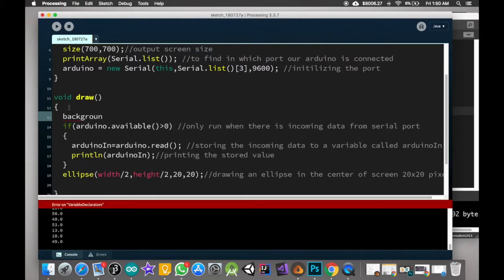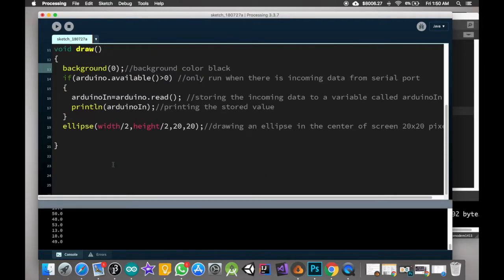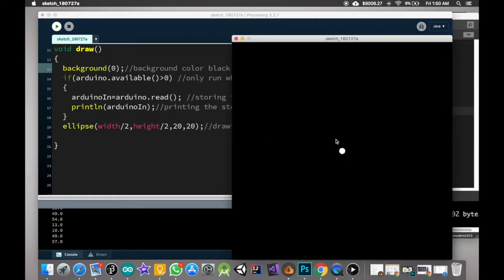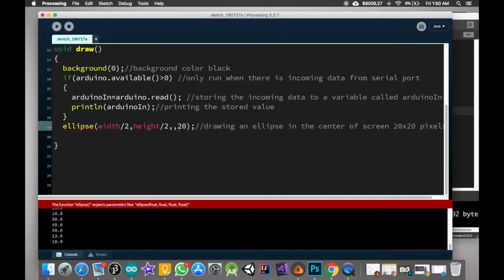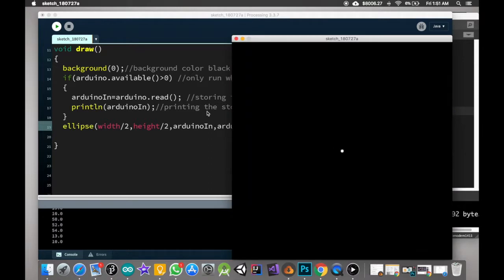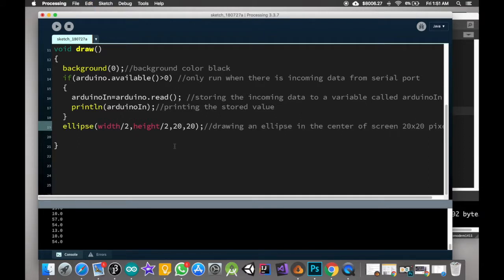Let's make the background color black. Okay, so we got our white ellipse on the black background. Okay, now make these two variables from the values from Arduino. We should be changing the position, not the size.